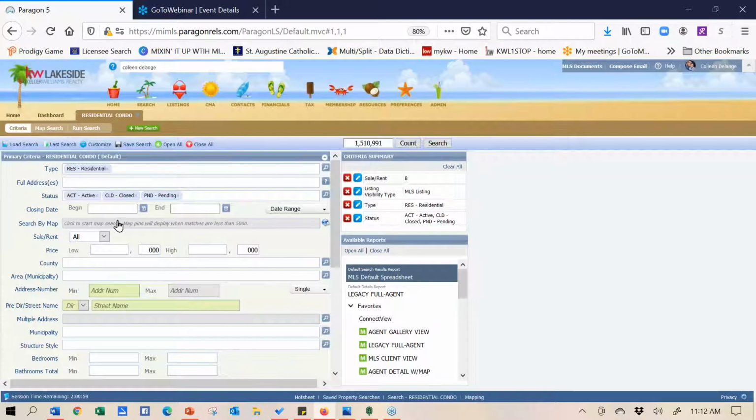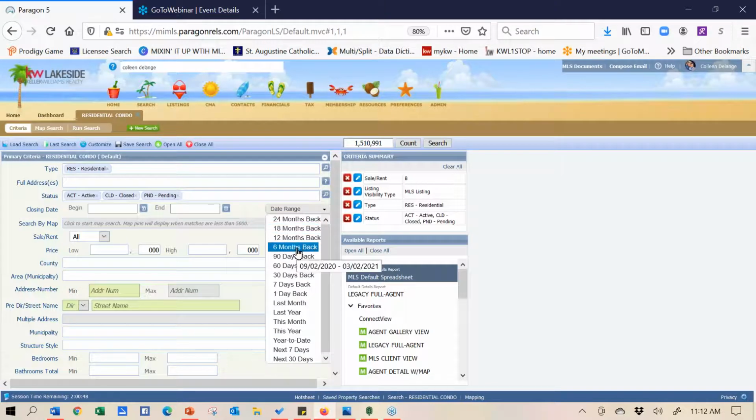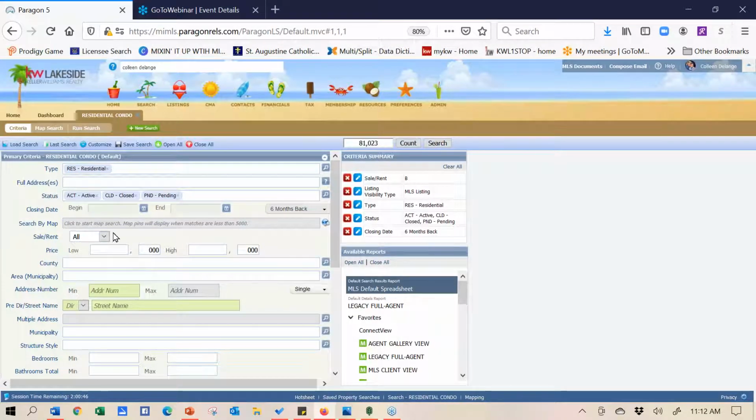Now, if I were looking for comps, well, I'm probably not going to want to use these calendars. Quite honestly, I don't really love the calendars. If I'm looking back 6 months, I just want to use the drop down and say, okay, I'm looking for comps 6 months back. Am I looking for leases or just things that are for sale? And here's where I can start adding in more information.